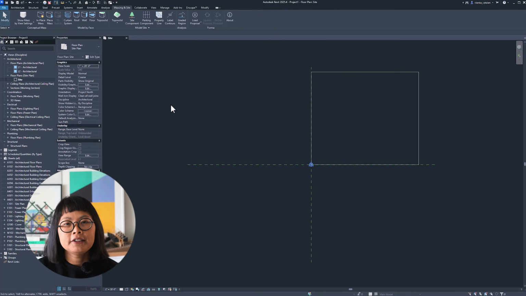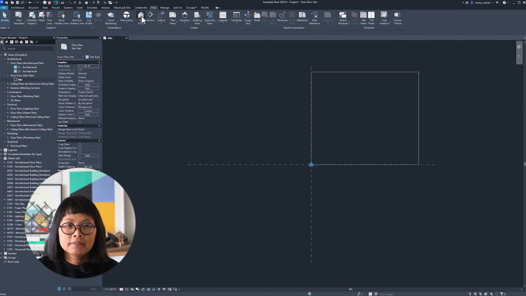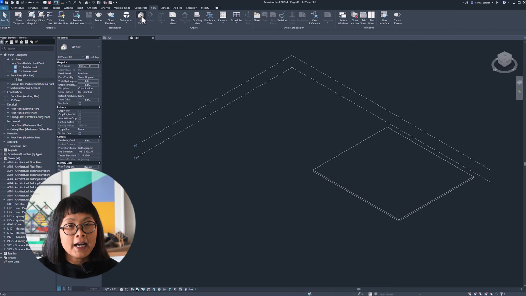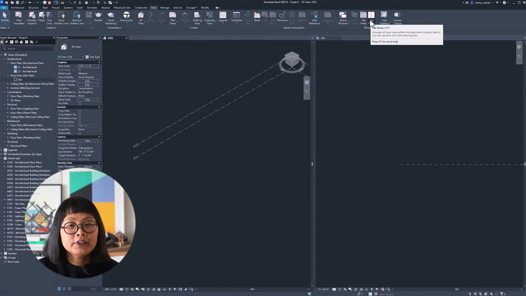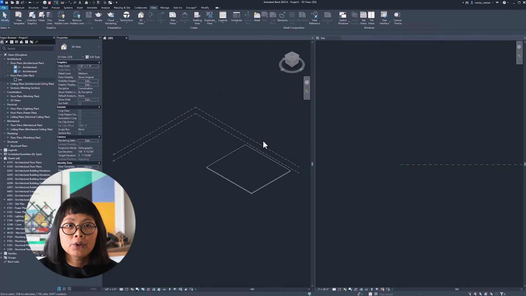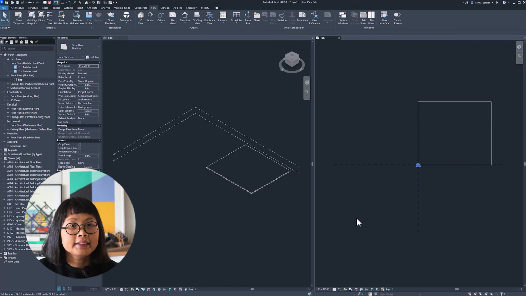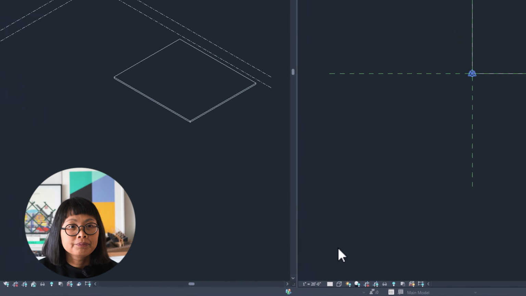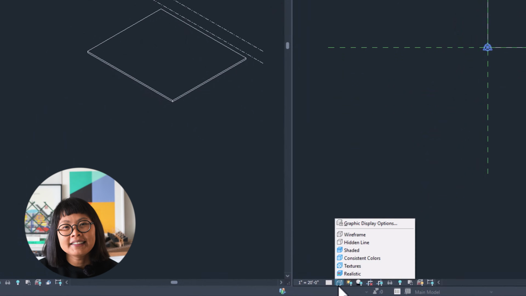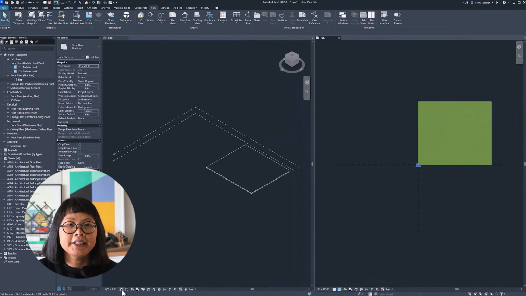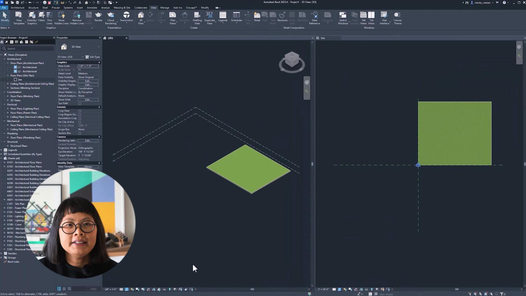Now let's adjust the view to better visualize the Toposolid. First, go to the View tab and create a 3D view. Next, to see both the site plan and the 3D view simultaneously, use the shortcut WT or go to the View tab and then click Tile View. Finally, let's enhance the graphics by switching to Shaded mode. This will make the Toposolid easier to see and work with.